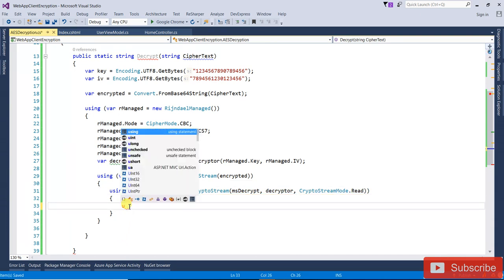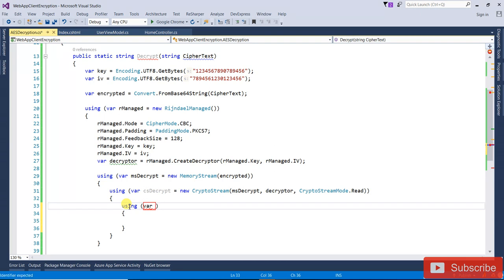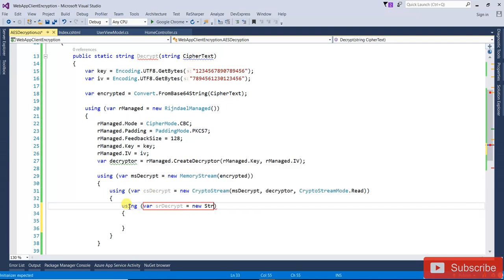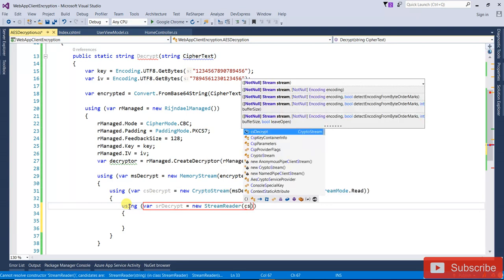And one more using, that is a var srDecrypt equal to new StreamReader, that is your csDecrypt.